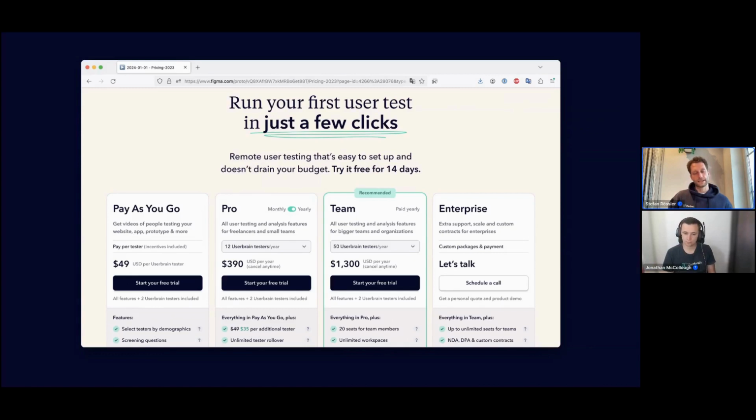And what you get is 2 weeks, so 14 days, where you can use all the features included in Userbrain, and you get 2 Userbrain testers for free. And they are included, and you can test with, I think, 5 of your own testers also. So you get a bit of a feeling of how it works. You can try out clips, you can try out AI notes, you can have a look at the report and see how it all works.